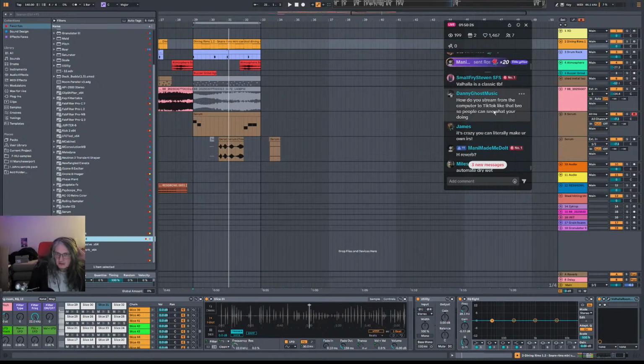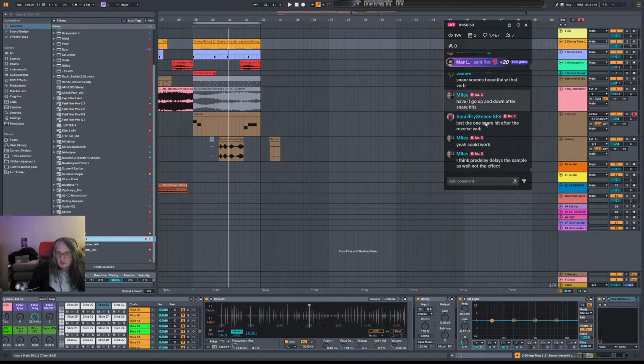Valhalla's mint. How do you stream from computer to TikTok? It's OBS, Open Broadcast System, freeware, amazing freeware, and the plugin is called OBS Zoom to Mouse. And then output to TikTok Studio from OBS with a virtual webcam, which is also built into OBS.